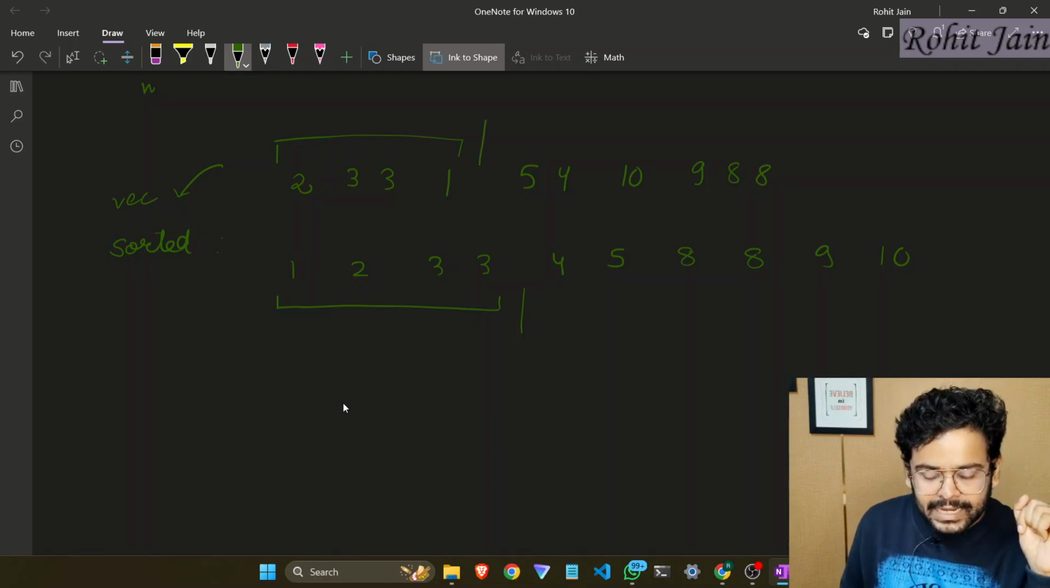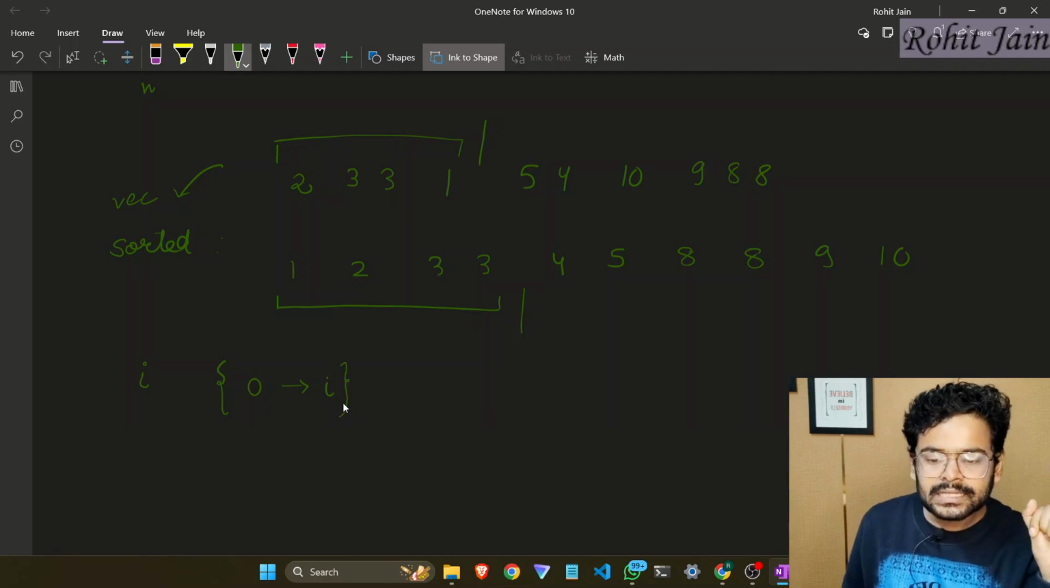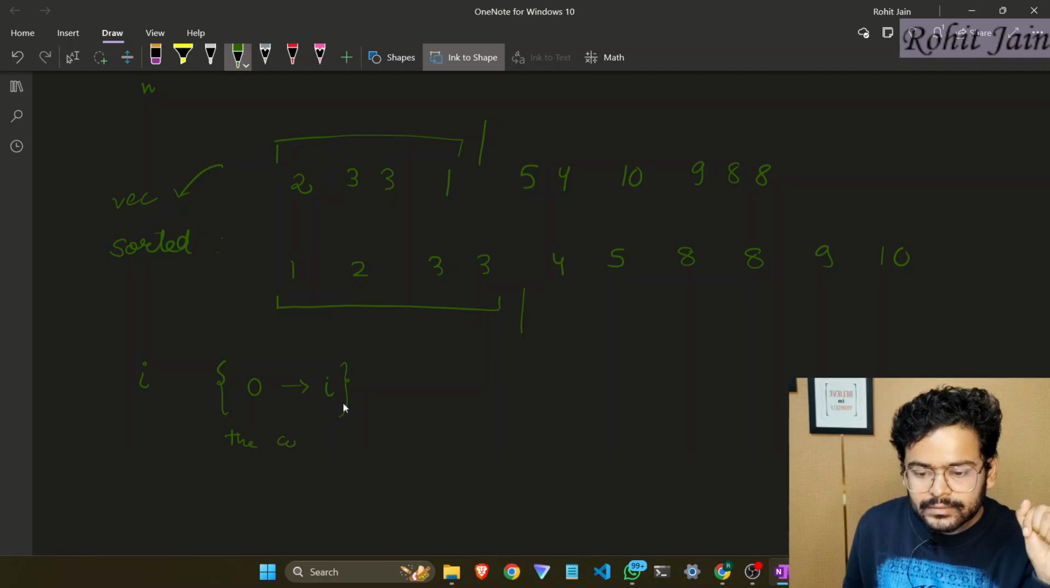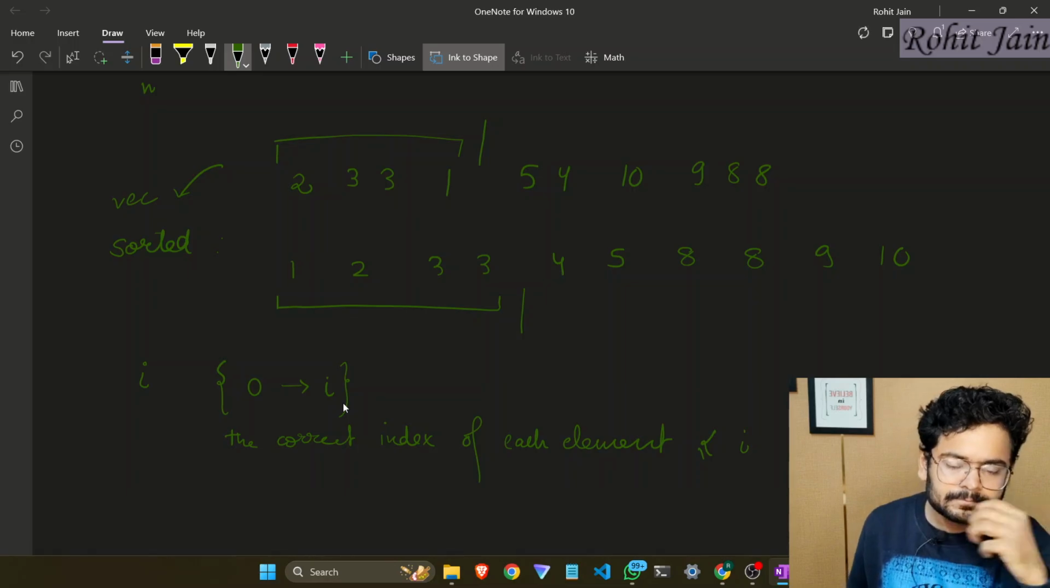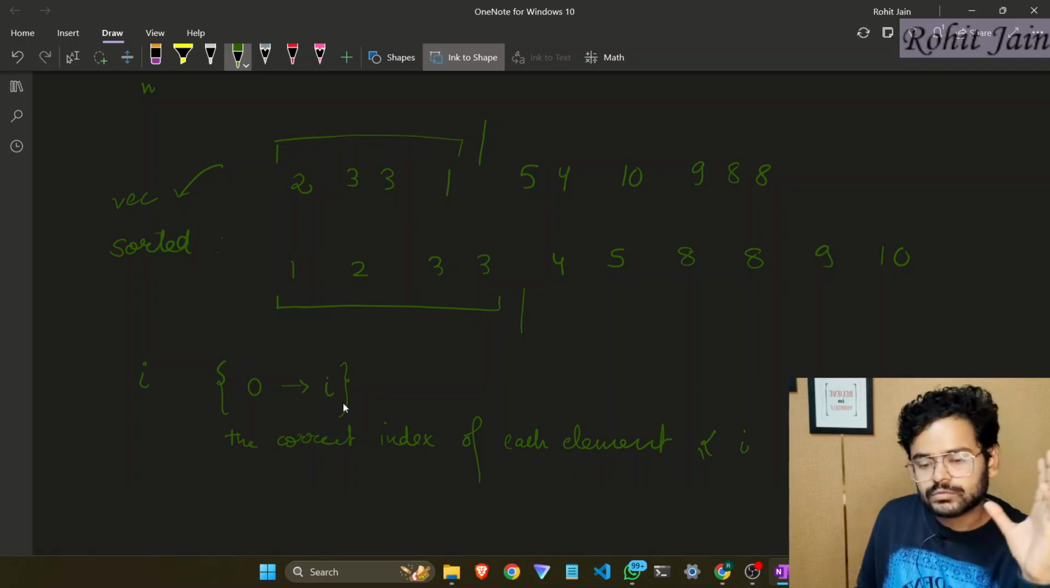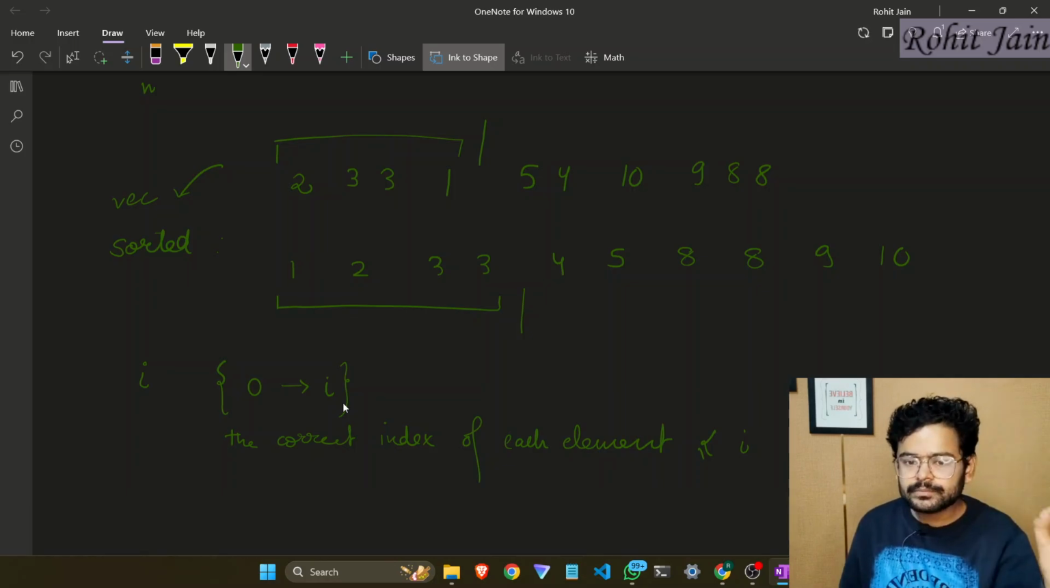Then I can only make a partition at the index i if for all elements from 0 to i, the correct index of each element is less than or equal to i. Maybe a bit confusing. Let's try to understand.